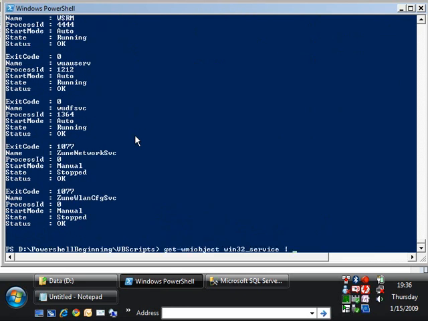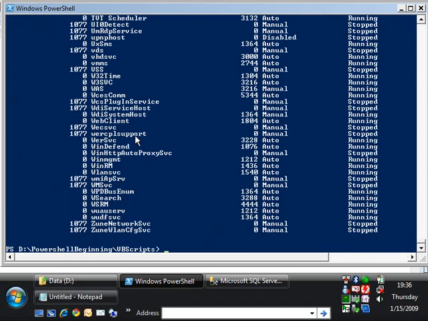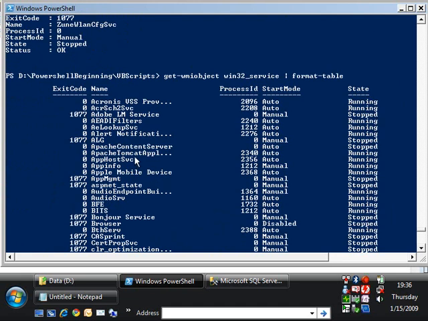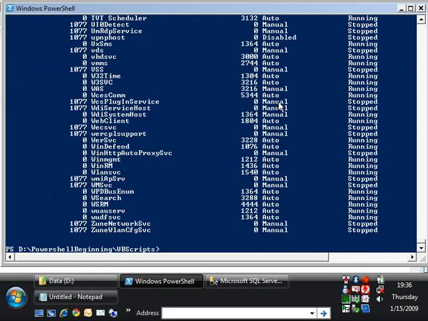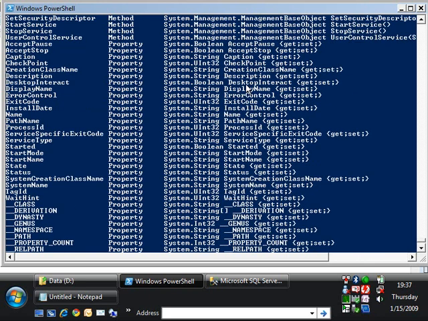So now I'll use the alias for Format-Table. No, I won't. I'll get you used to seeing it. Format-Table, and now I can see, what do I have here? Exit code, name, process ID, start mode, state, right? Now I need to go Get-Member, and let's see what we want to do. Format-Table, let's get display name, what's another property?